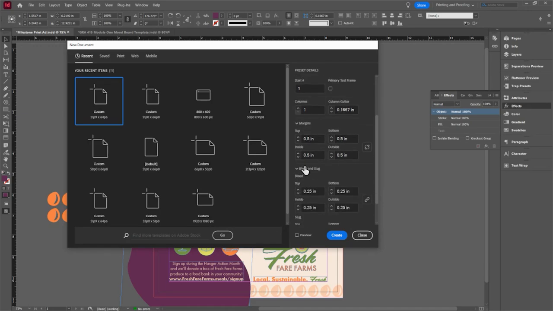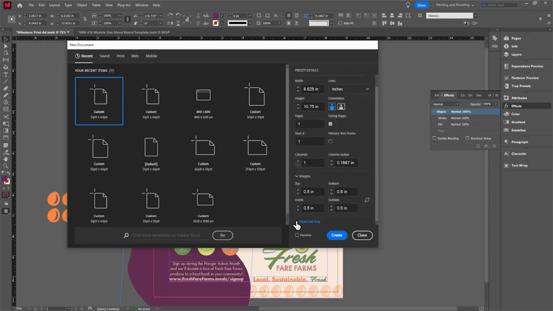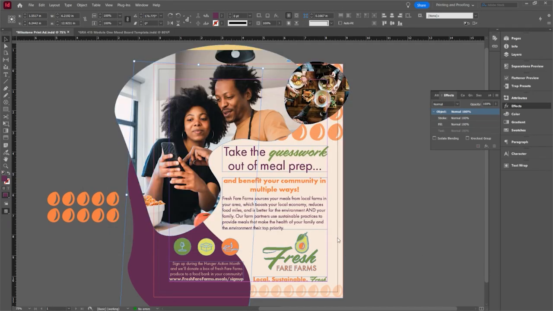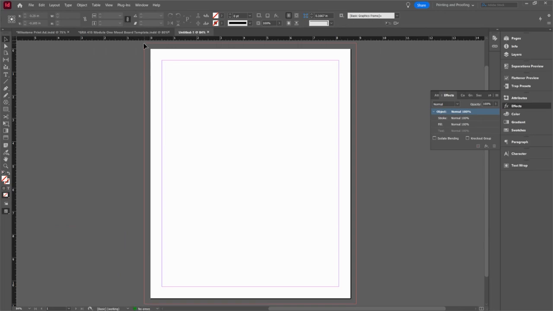And I also have, if you scroll down, and you can open up this bleed and slug, I have my bleed set at 0.25. And this is the bleed area. This is that area outside of the page. And typically you want items to bleed to at least that area for that trim process. So if I create this page, you'll see that this is my bleed line and this is my margin area. So this is that 0.5, this is 0.25.